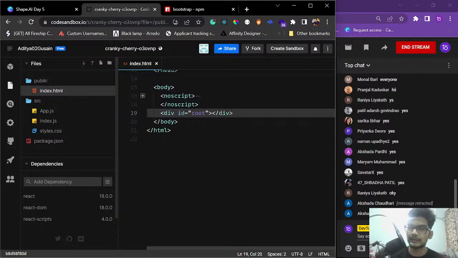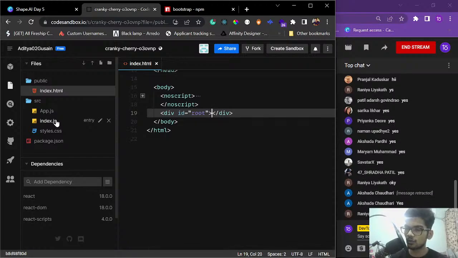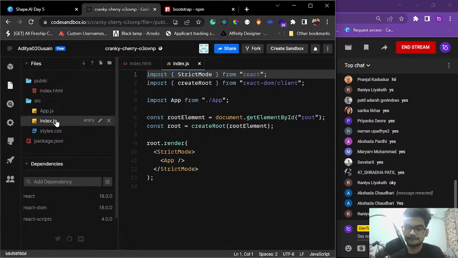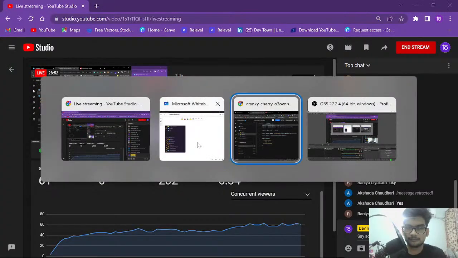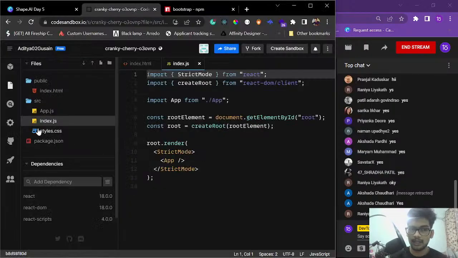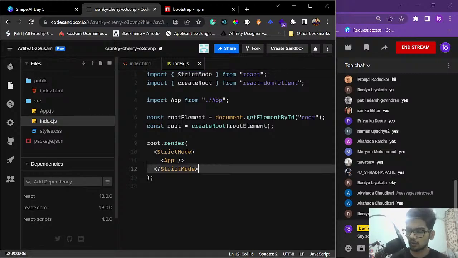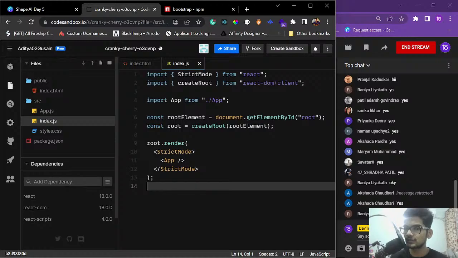Now guys, let's proceed. We have talked about index.html, and I said it is connected to index.js. So let's go to index.js. Now guys, we are in index.js. How does it look? Inside it, you can see you have this section, 13 lines of code, and that's it. That makes your project ready to use React.